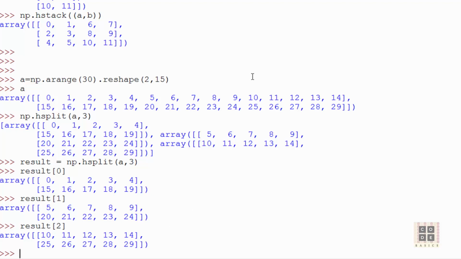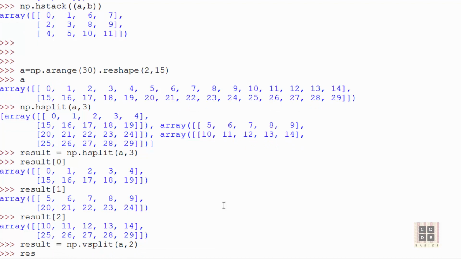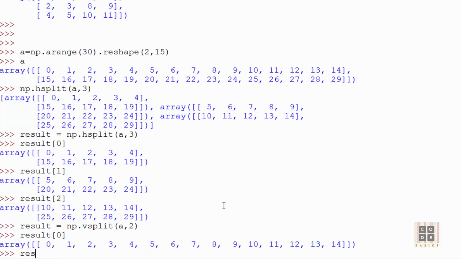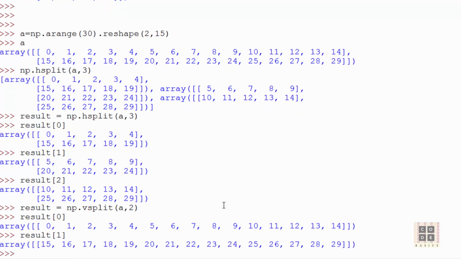Okay, now you can do the same thing with a vertical split. Here I can do a vertical split, which is, let's say I have only 2 rows, so I could just divide it into 2. I can make only 2 divisions out of it. So if you do result 0 and result 1, they look like this. So what I did is vertically I cut them into 2 arrays. The second argument tells you how many partitions you want to make out of your original array.